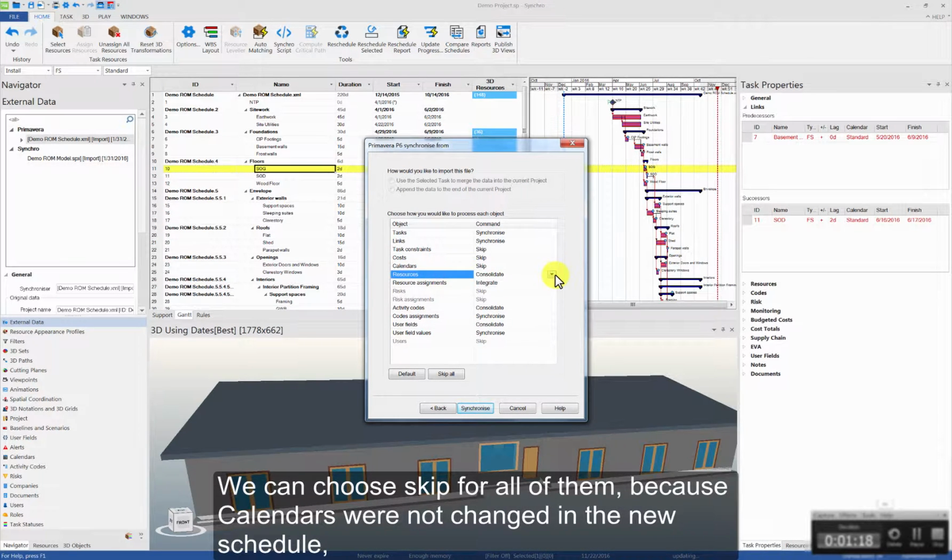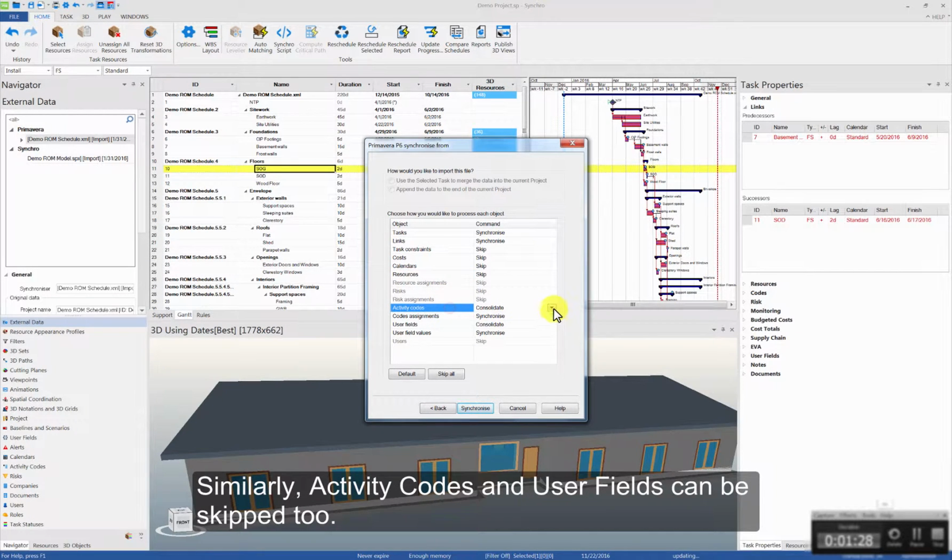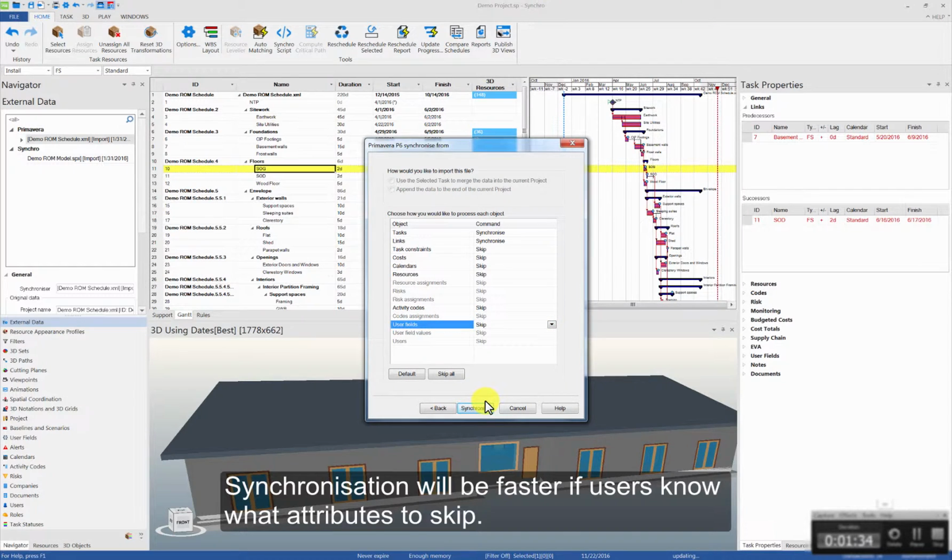We can choose Skip for all of them because calendars were not changed in the new schedule. Resources were only created in Synchro and no resources were added in the new schedule. Similarly, activity codes and user fields can be skipped too. Synchronization will be faster if users know what attributes to skip.